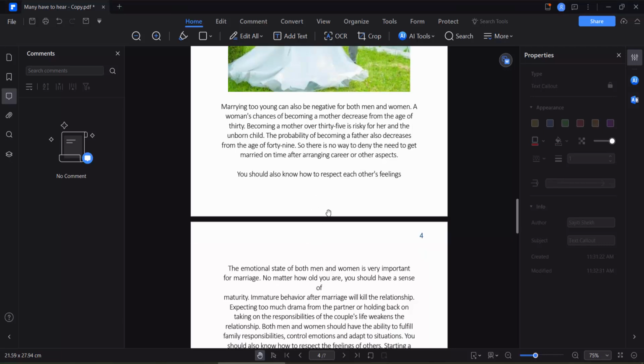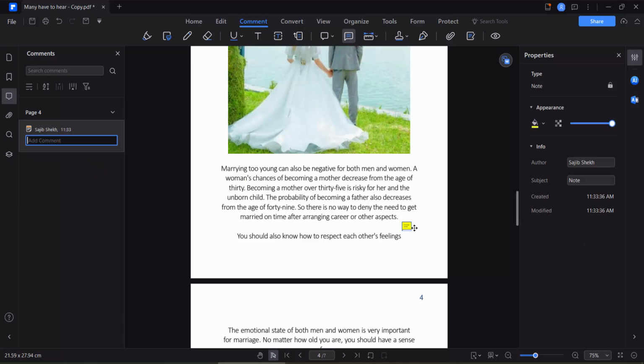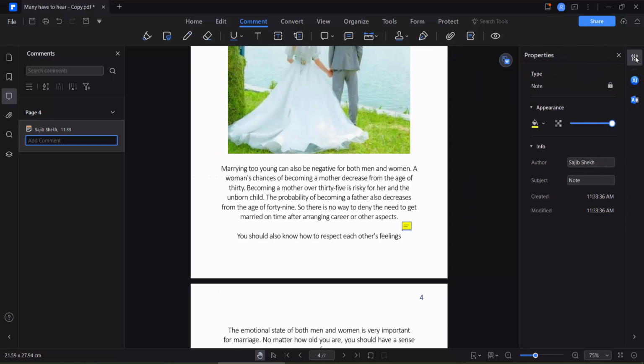Open your PDF file with Wondershare PDFelement and click on this comment option in the menu bar, and here you will find the sticky note comment option. Click here and put your sticky note in here, and see this. The sticky note color is now showing yellow, and in the right sidebar click on the Properties option.